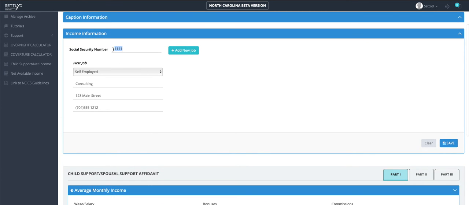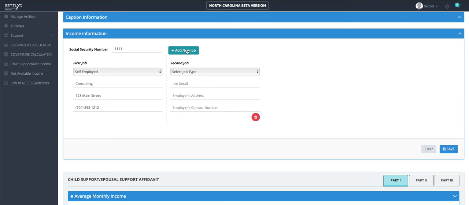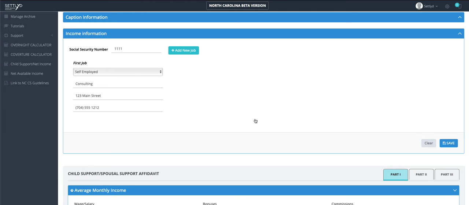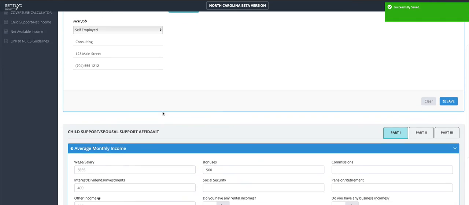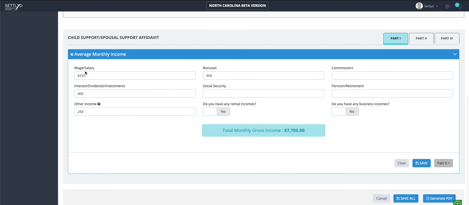You can enter in their social security number, their position, this person's self-employed and consulting, phone number, and everything entered through. If you need to add other types of jobs, you can do that. If you need to get rid of one, just hit the trash can icon. And then again, save everything, green banner, we'll note it's saved. Move on to our income.